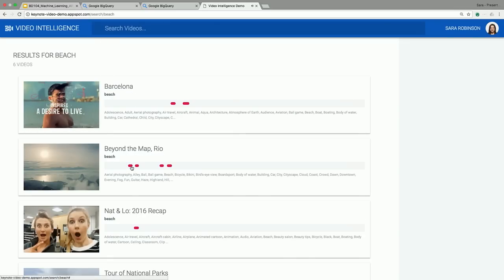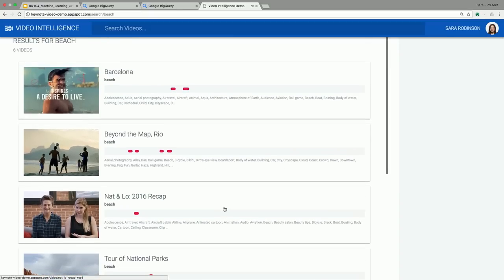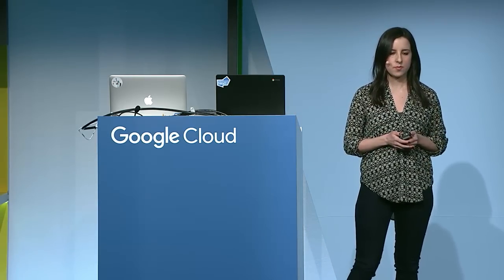So here it's easy to, if we wanted to create a highlight reel, if we were really missing the beach, see all the beach clips in our videos, it'd be super easy to do this using the Video Intelligence API. Now, since most of you saw this demo in the keynote, I wanted to talk a little bit more about how I built it. So you can go back to the slides.